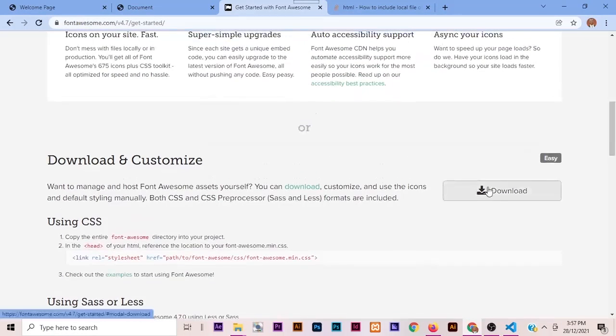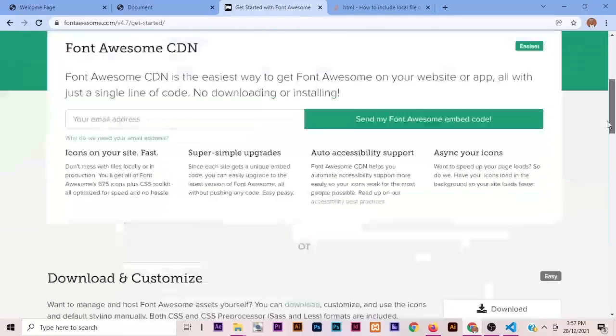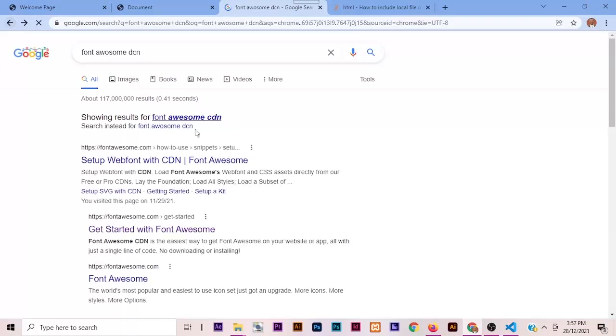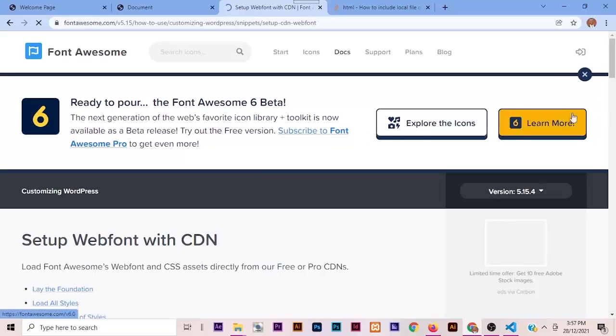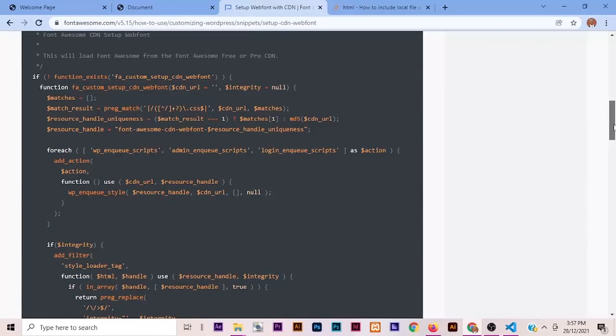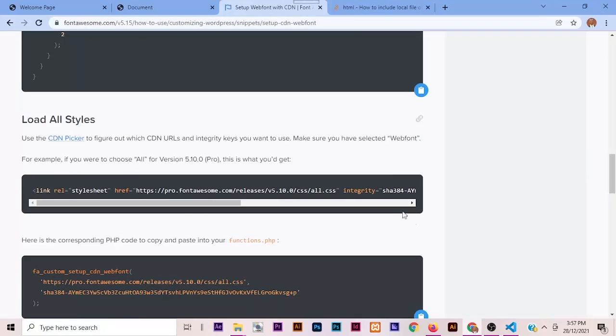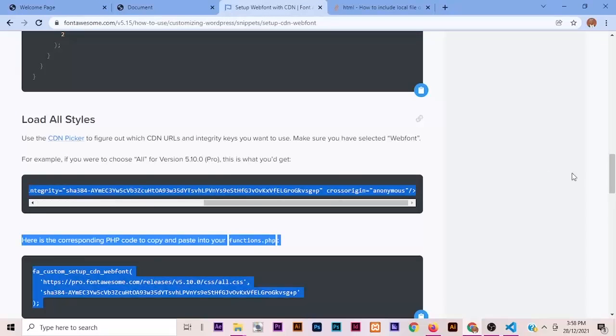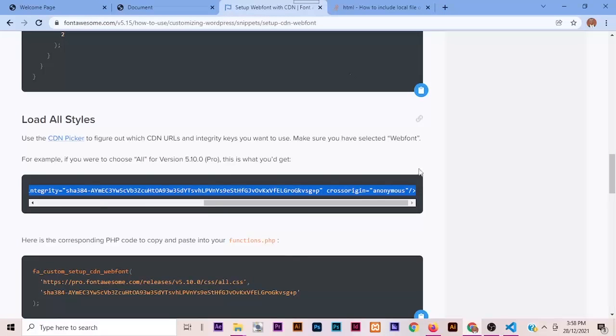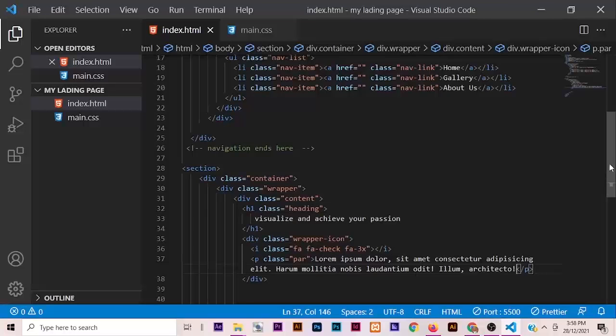Let's go down. You can download it, but you want to use the CDN. We are not using the raw file. So we are using the link. When we use the link, automatically it will appear in our page. I think it will be here. Yes, you can see the link here. So let's copy the link. Here's the link. Let's copy it. Go to our code editor.